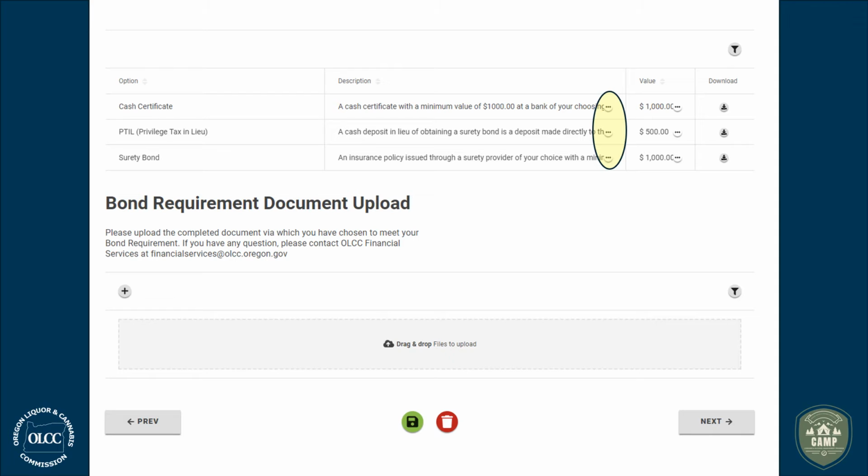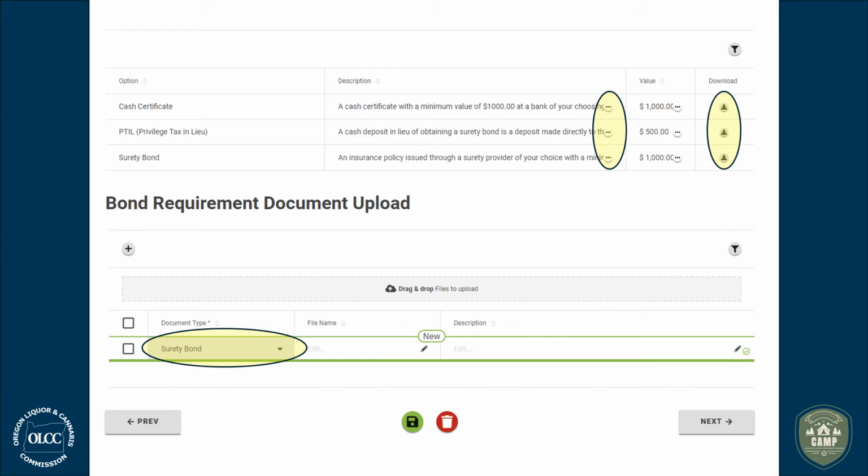Once you have decided which option to use, download the corresponding form and complete it. Then upload it in the Bond Requirement Document Upload section, either by clicking the plus icon to select the file on your computer, or by dragging and dropping the file into the drag and drop field. Once the document is uploaded, be sure to set the document type to correspond with your selected bond requirement option. Once you have completed the bond requirement section, click Next.